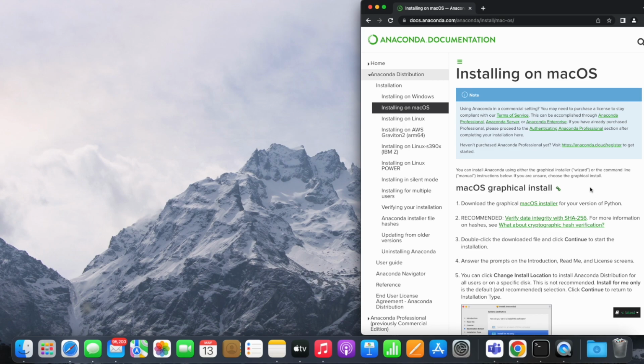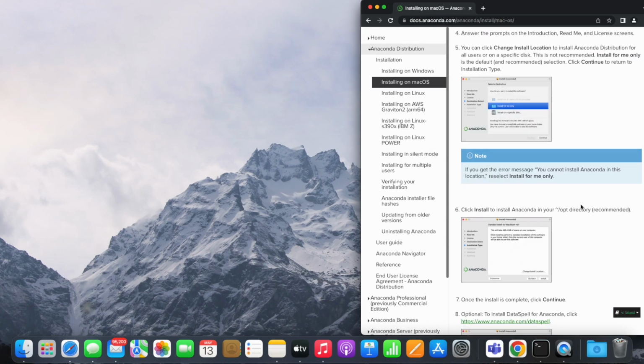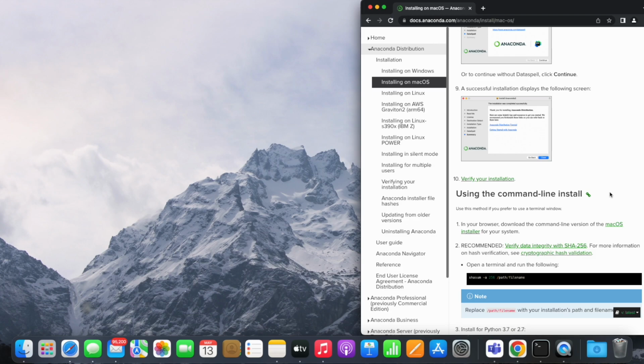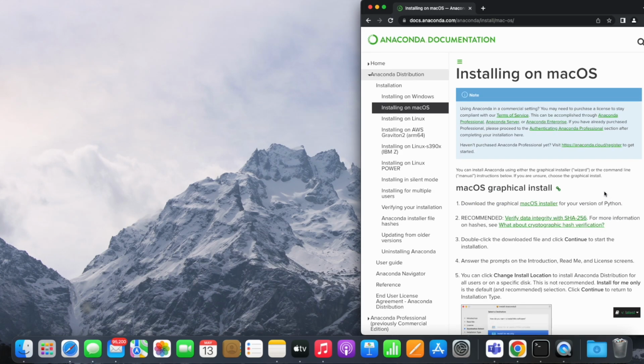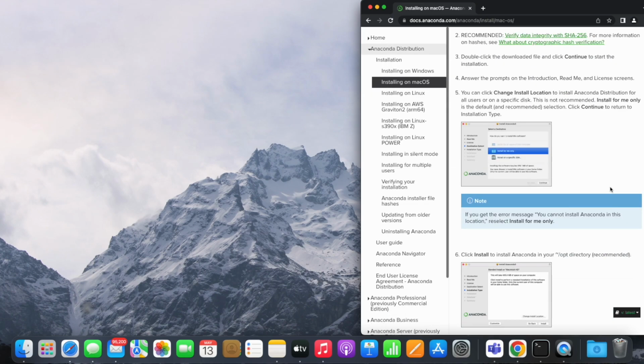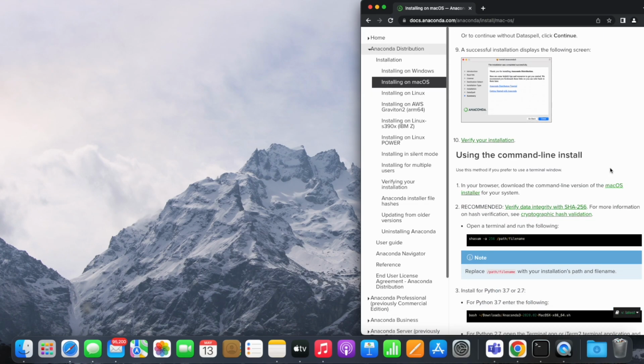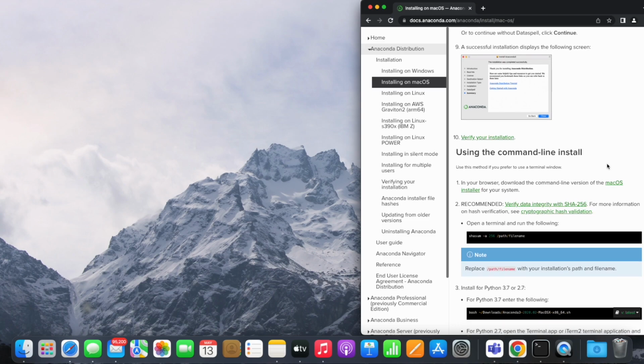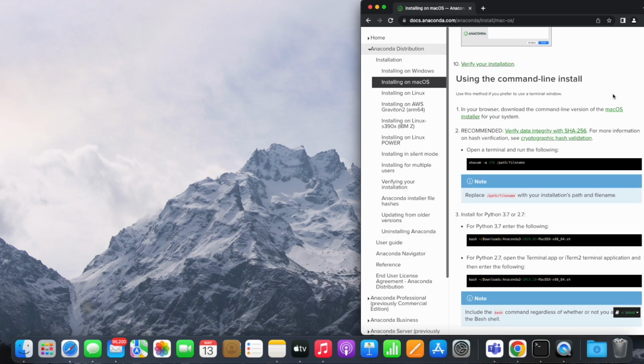There are two ways to install Anaconda on Mac. The first way is through graphical installer and the second way is through command line installer. So there are some issues which we can face when we install through graphical installer. So to avoid that, we'll install Anaconda through command line installer only. So next, we'll first download the command line installer.